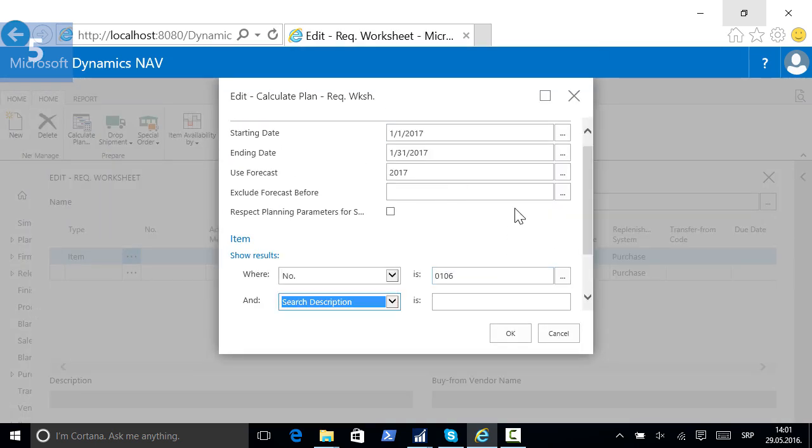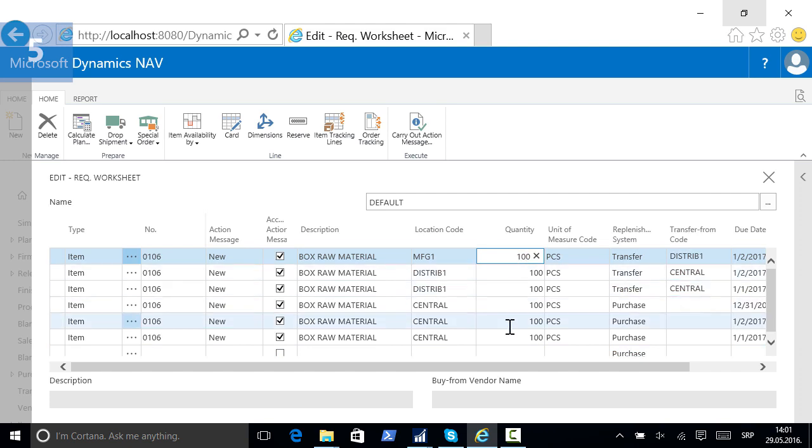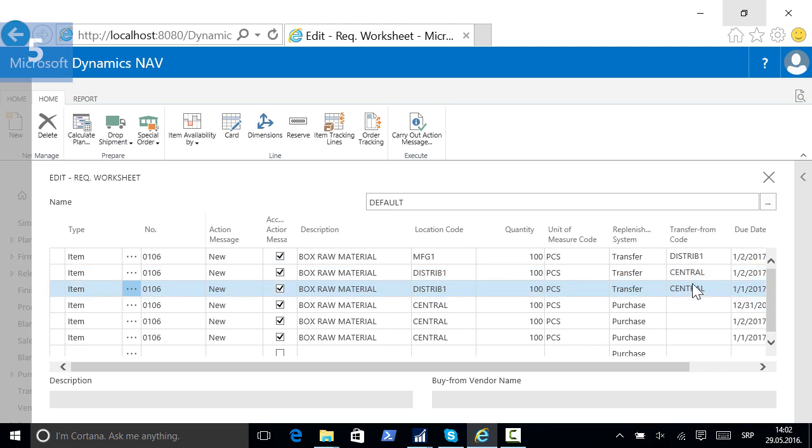As a result, we can see the following. The system first requires 100 pieces of material for the production location from the distribution location because 100 is the reorder quantity. Then the system also requires 100 pieces from the central location for the distribution location because we do not have this stock in inventory in the distribution location. And finally, the system requires buying this inventory for the central location because we do not have inventory and we configure this location for purchase.